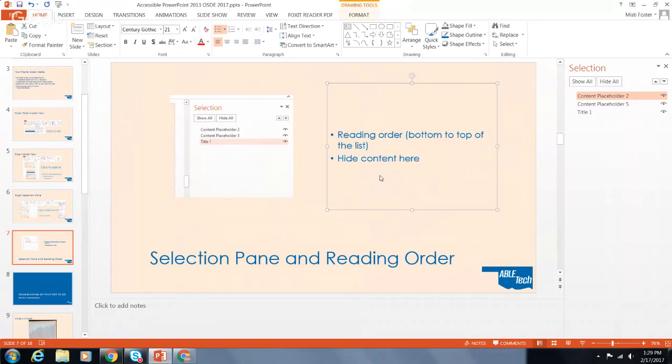The other place that this is really important, how many of you take your PowerPoint slides, publish them as PDF?